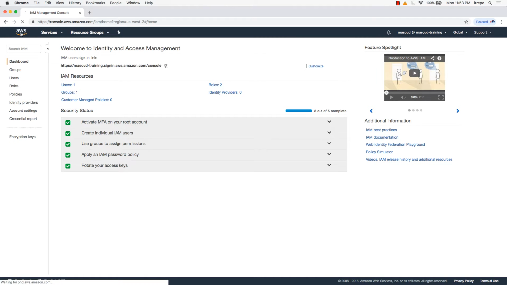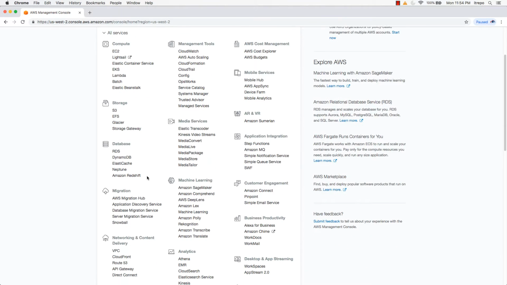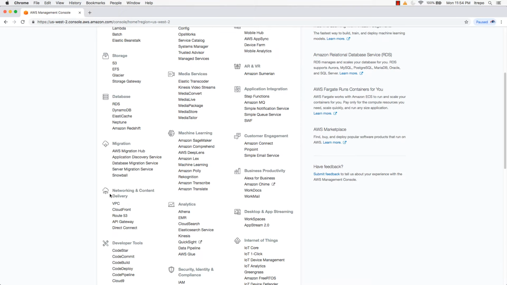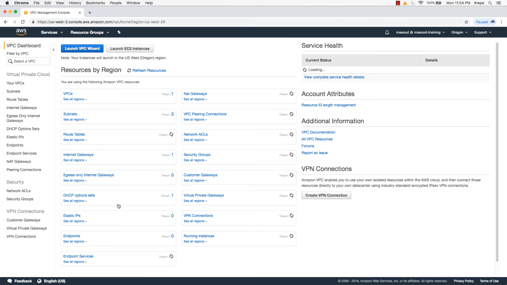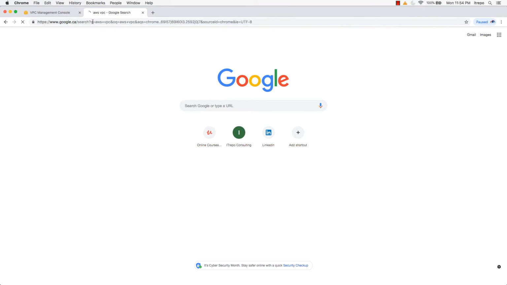So I'm going back to the AWS console, and if you scroll down in the AWS services that we have on the homepage, in the networking and content delivery part, we have something called VPC. So I'm going to click on this one to take a look at the VPC console. At the same time, I'm going to open another tab and type AWS VPC and hit enter.